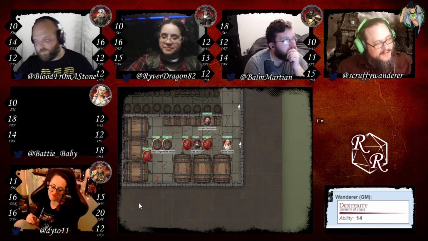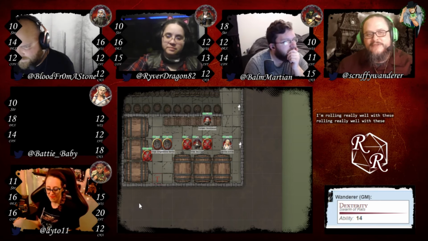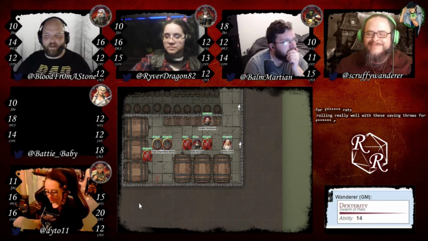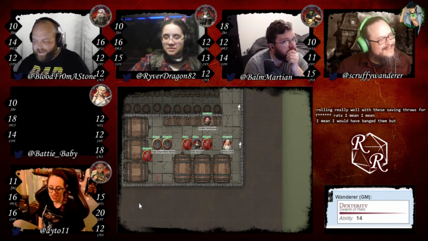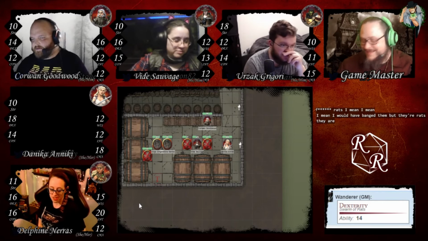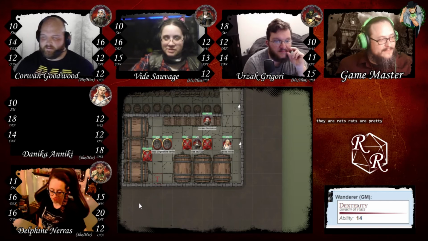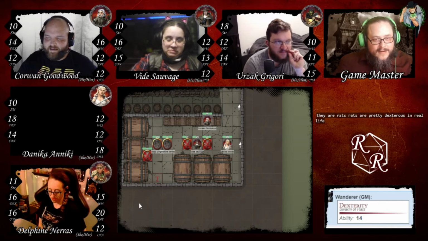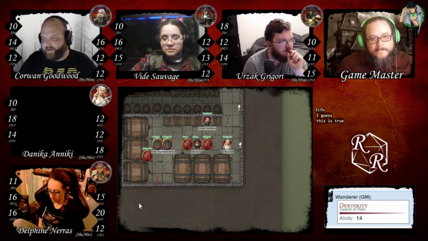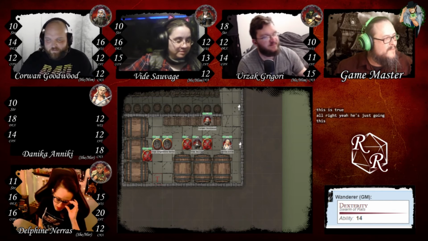I'm rolling really well with these saving throws for rats. I mean, I would have banned them, but they're rats. They are rats. Rats are pretty dexterous in real life, I guess. This is true. Alright, yeah, he's just gonna go back to writing in his book.